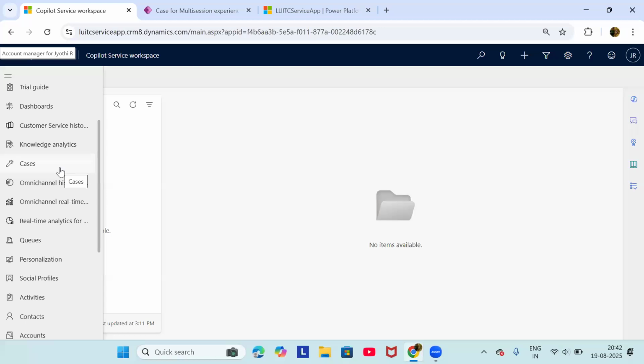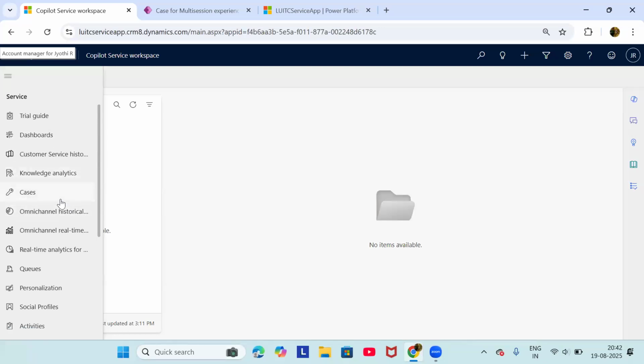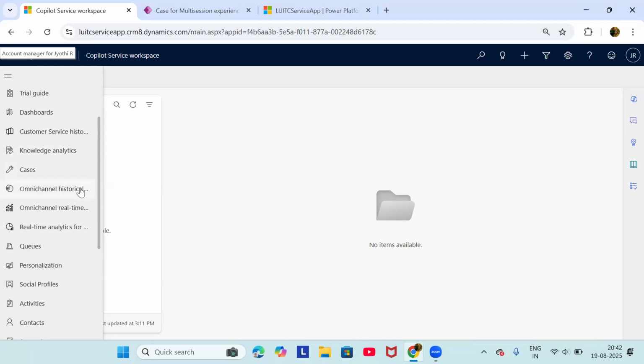Otherwise I'll lose track of them, and replying back to the customer will take time, and meanwhile the customer might get frustrated and give us bad feedback. To avoid that, we will have to handle the customer requests properly. So to manage the cases, we will be having queues here.